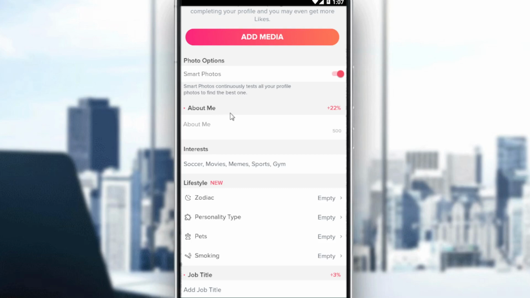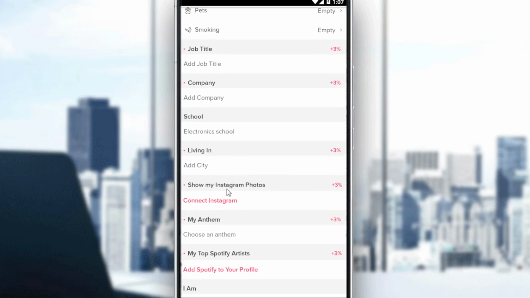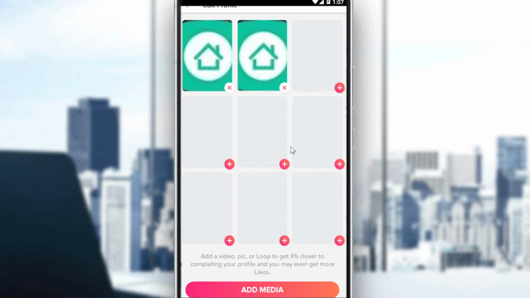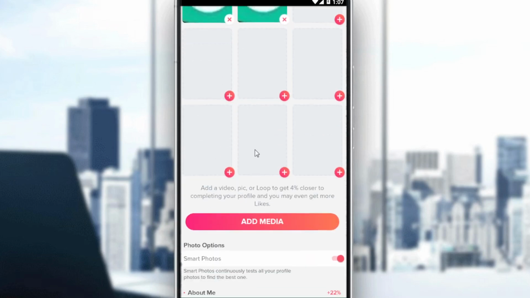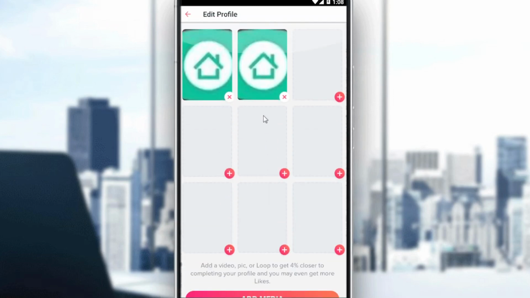So as you can see here, about me, job title, company, living in, my anthem, show my Instagram, and more. Anyway, you should add all of that. Then add all 9 pictures, because every picture added here will complete 4%, of course.